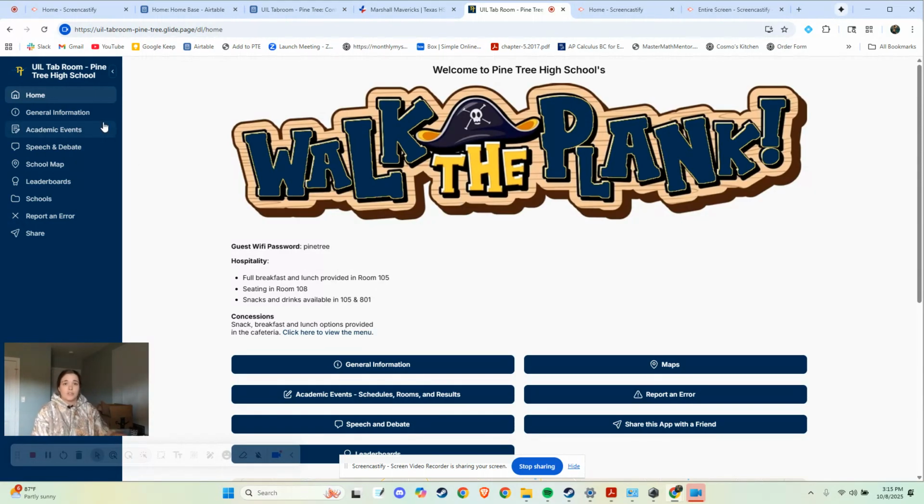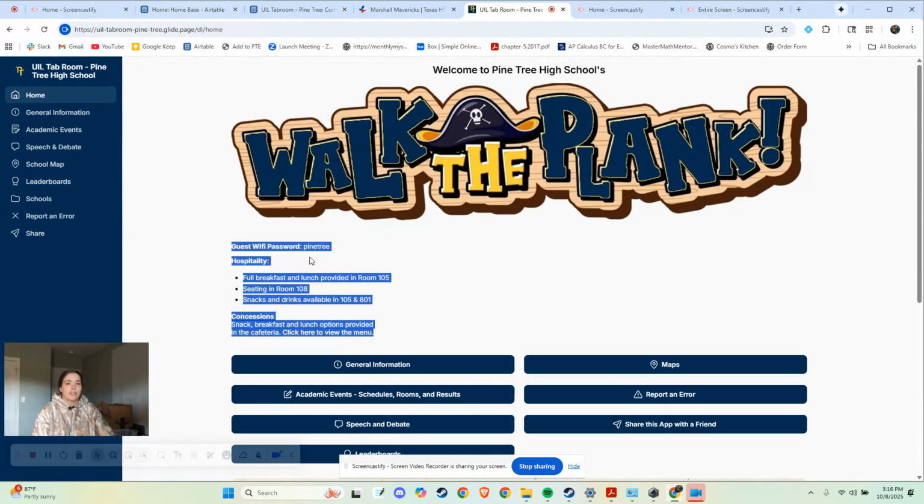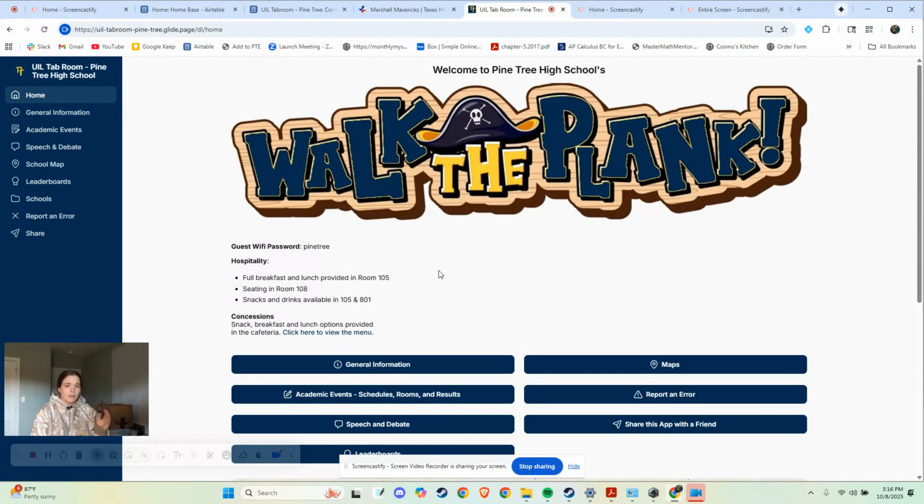So for this Pine Tree meet, we have a whole slew of stuff. This is kind of like the basic information that people want to know when they walk into a meet. And this also scales really well for mobile. I just can't view the mobile on my PC here, but it has all this information on your phone as well. So it has the basic information that students want to know when they walk in, which is what the Wi-Fi password is. Adults want to know where the hospitality room is, and then students want to know where there's concessions. So that information is all right there.